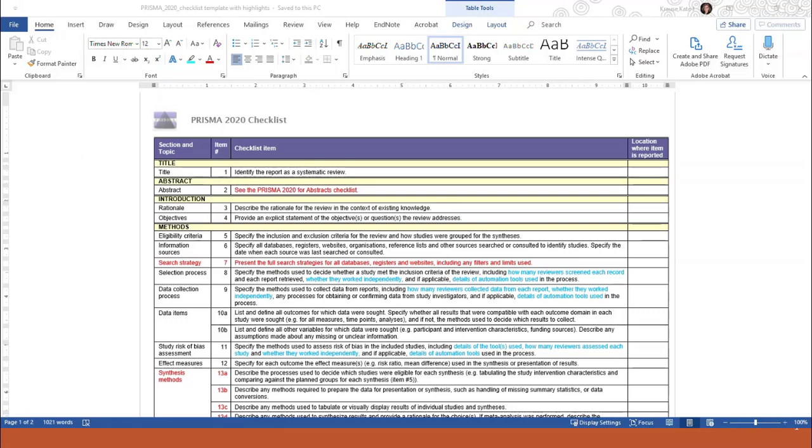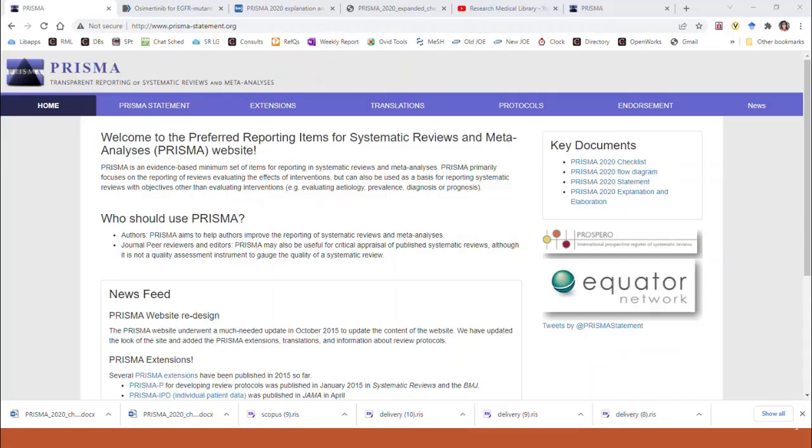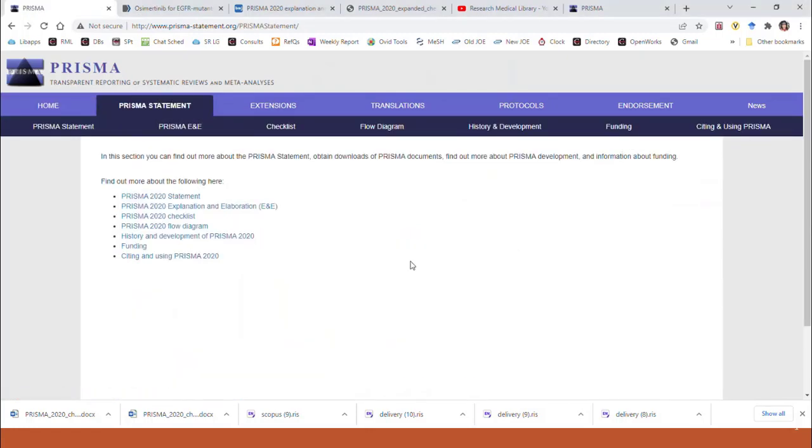The checklist is really helpful, but sometimes you need a little bit more information about how to do some of the things listed in it. You can find help on the PRISMA website. If you click on the tab that says PRISMA Statement, you'll see several documents here that are helpful. The E&E, the Explanation and Elaboration, is a really, really helpful resource. It'll bring you to a 40-page article in BMJ that has explanation of what to do and short little examples for each item.